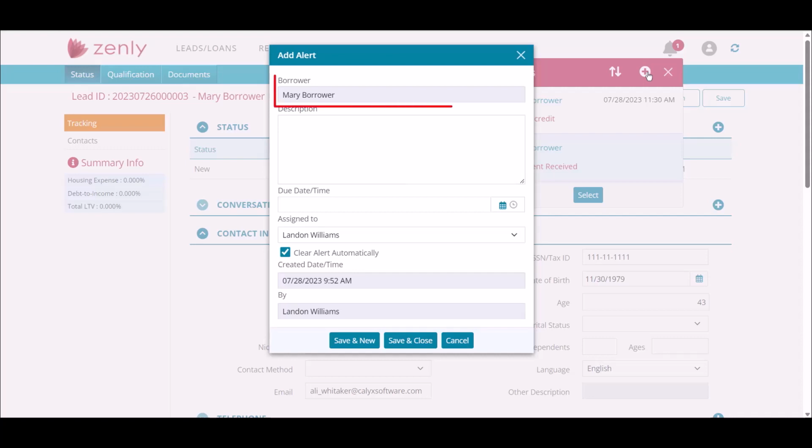The alert will list the borrower's name up at the top. The description section is where you can put notes for your reminder and alert. Below that, you can enter a due date and time if applicable. Below that, we have the Assign To dropdown. The administrator will have access to assign alerts to any other user, but other users are going to be defaulted to not be able to assign alerts to other users.